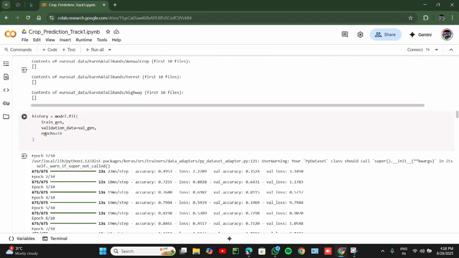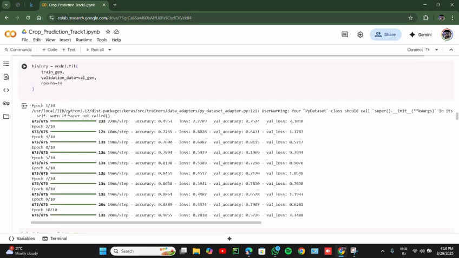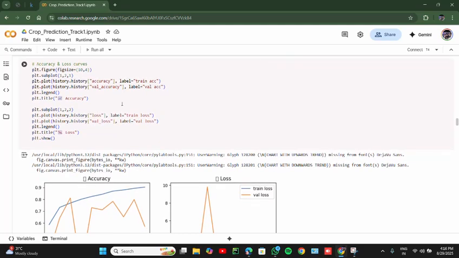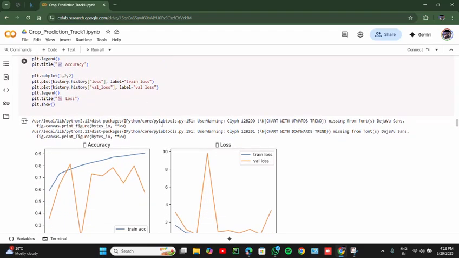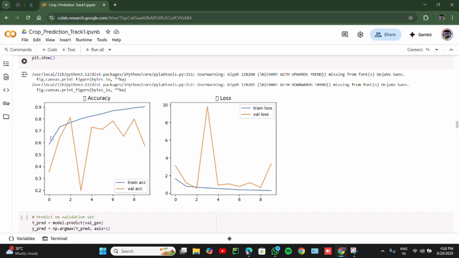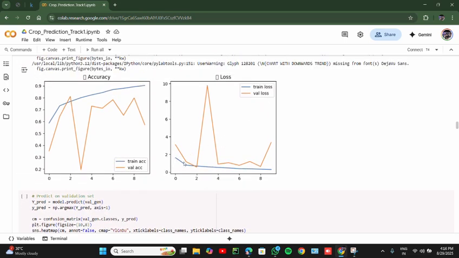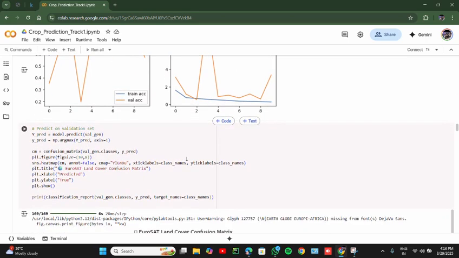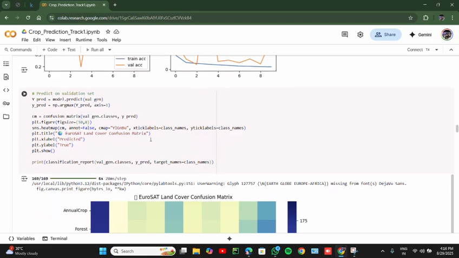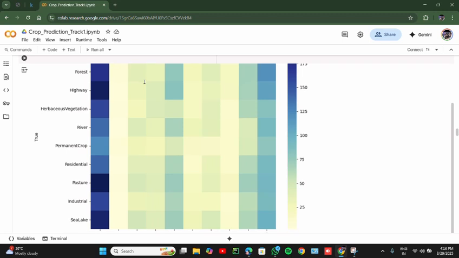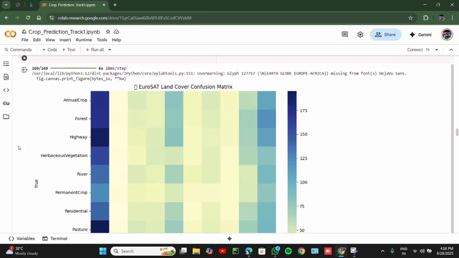And here we have trained the model with 10 epochs, and we can see the accuracy and loss curves for training and validation. Blue color shows the training accuracy and orange color shows the validation accuracy. Here we can see the train loss is a little bit low and the validation loss is a little bit higher. After the prediction on the validation set, we have given the confusion matrix, so we can check how it is predicted and how it is organized in the dataset.